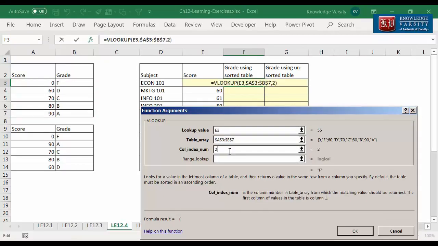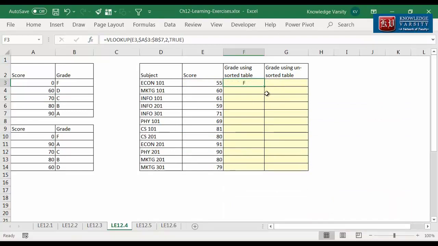Enter 2 as column index number. Enter true in the range lookup and click OK. Remember, true allows approximate match. Copy the formula to F14. Now you can see the assigned letter grades.